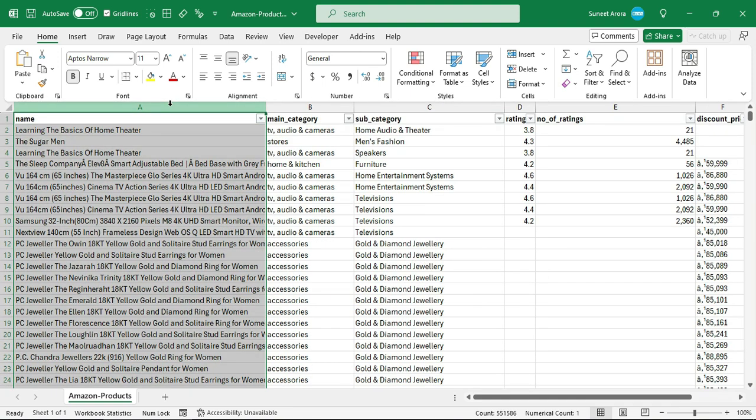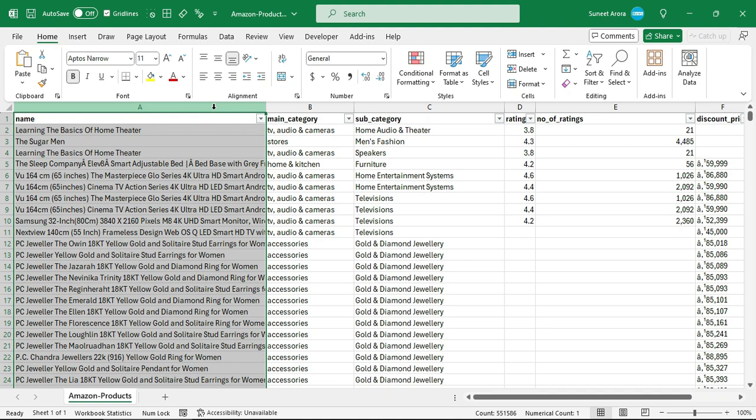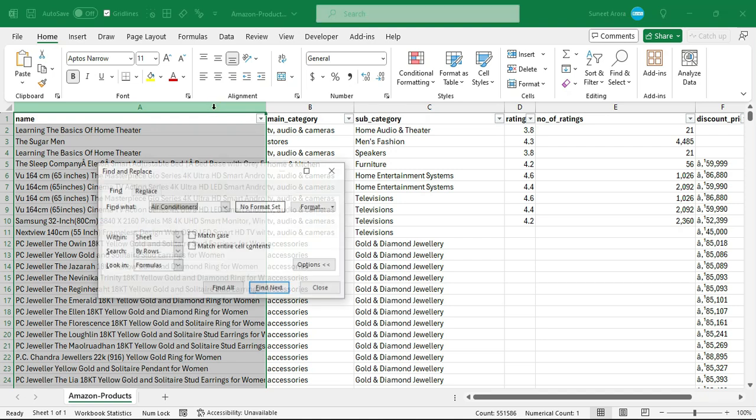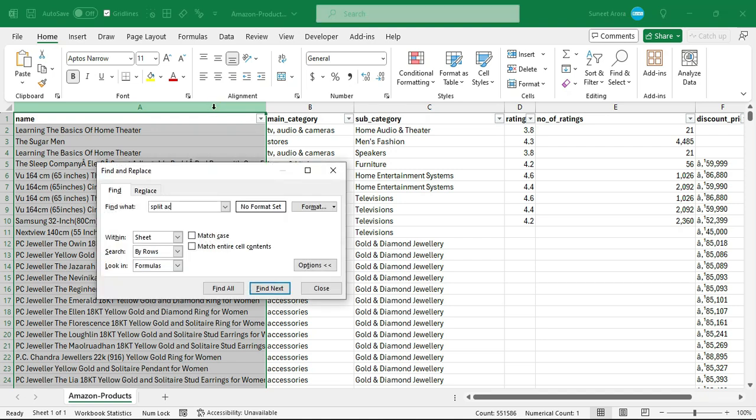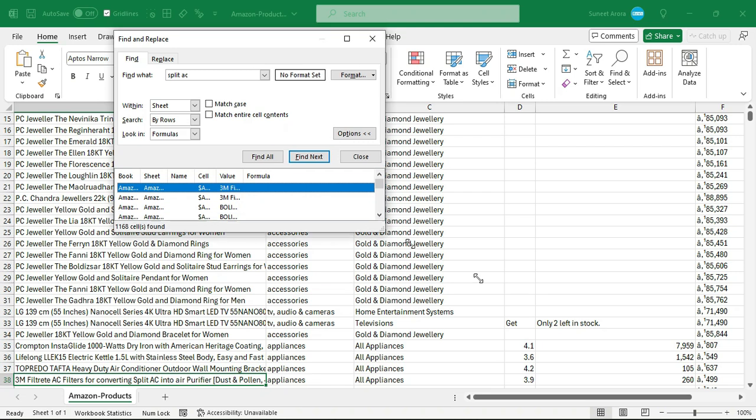Now let's talk about the name column. Let's say I want to hide all the records that have split AC in them. But split AC is part of the entire sentence, right? So I cannot sort it to bring split ACs together. So in this case, the only option left with me is to find again split AC. And now click on Find All. It will again find all the records that have split AC in them.